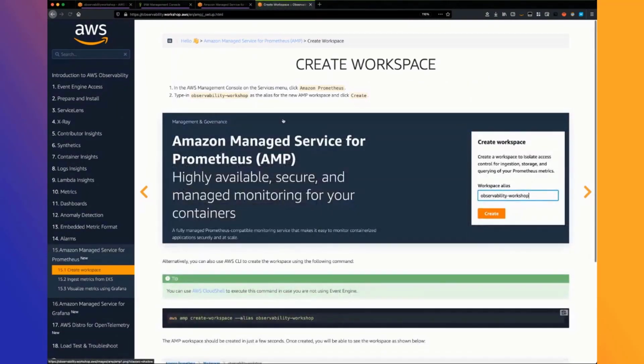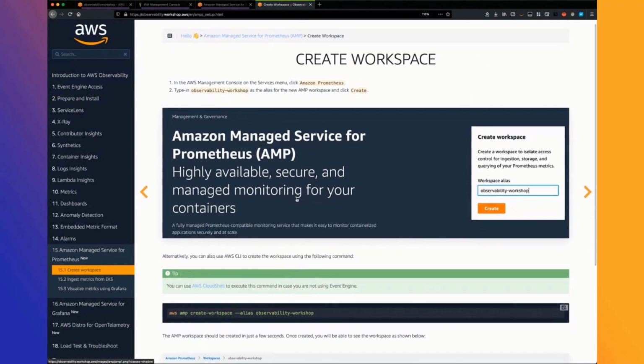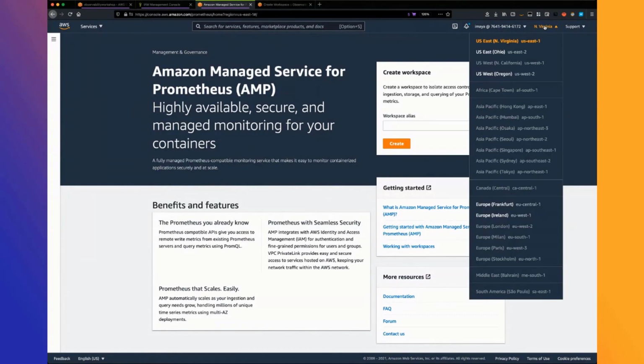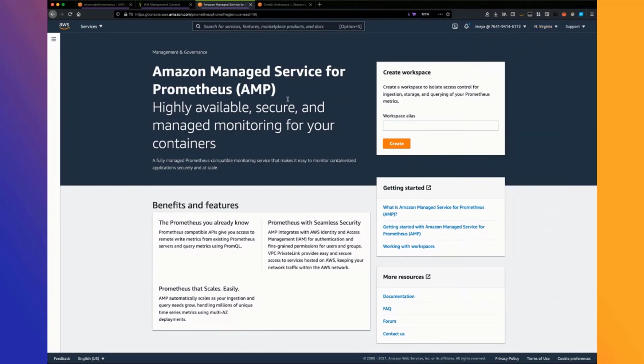Here, if you go to create workspace, this is where we have the commands. I'm going to go to the AWS console to begin with. Here I'm on the AWS console and I'm in North Virginia. There are about 5 regions that you can use for this particular service. The service is in public preview at the moment. I'm on US East 1.